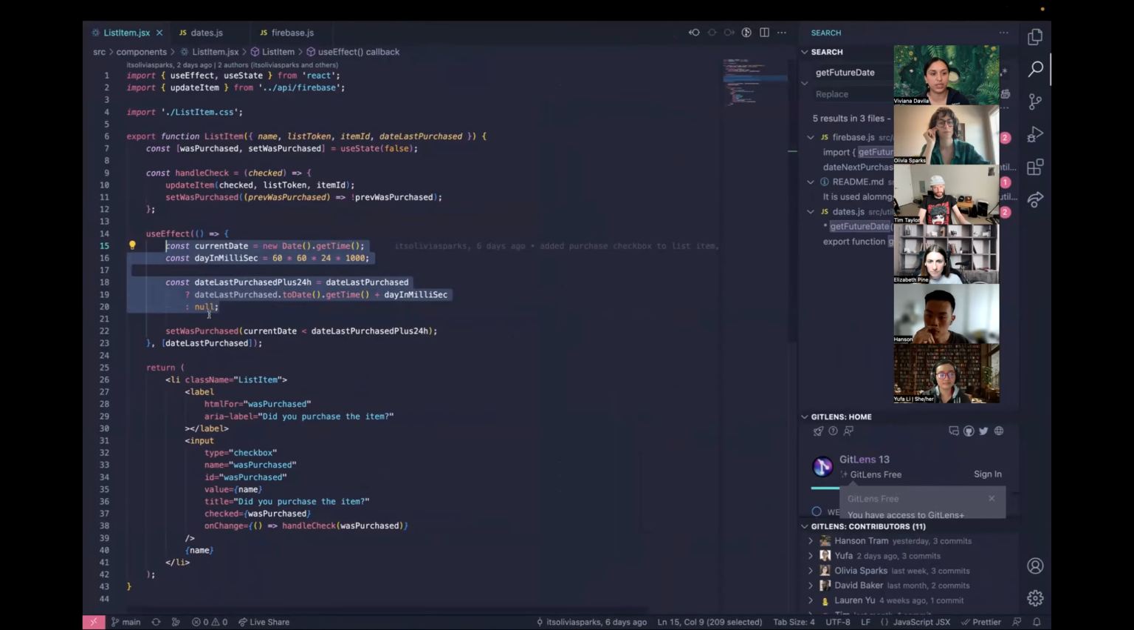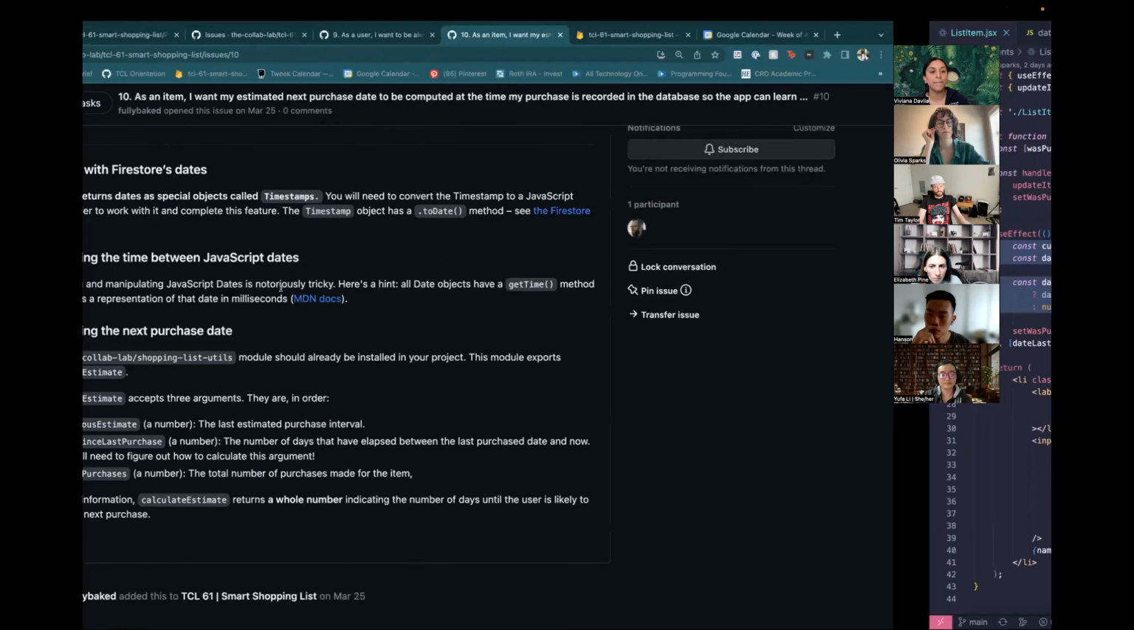For those of you who didn't work on this issue, I think this was Olivia and Hansen that wrote this. So yeah, you already have the getTime and the toDate. So you can reference that.